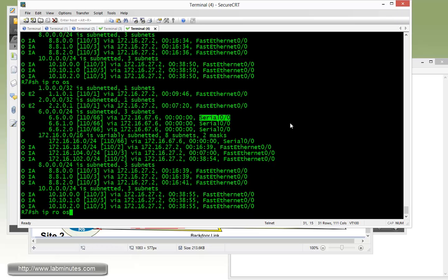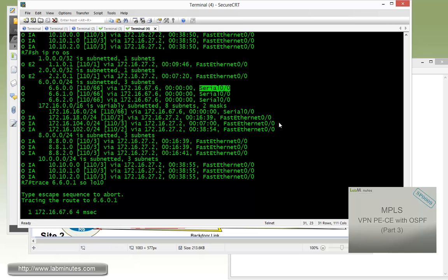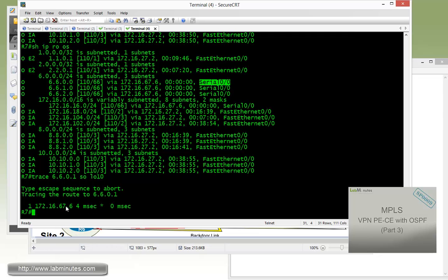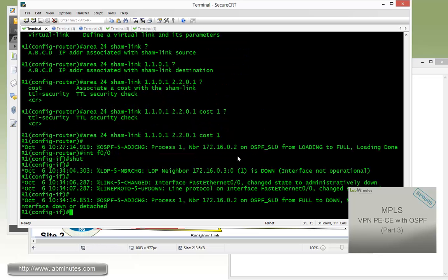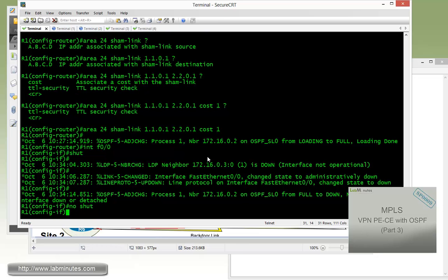And now if you do a traceroute to the same R6 loopback 10, you can see it's basically one hop away, and that's utilizing the backdoor link. Okay, so that pretty much proves that our backdoor link is acting as a backup of our MPLS. Let me bring that back, and that should complete our task number 3.